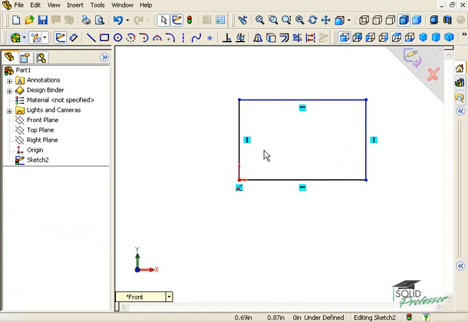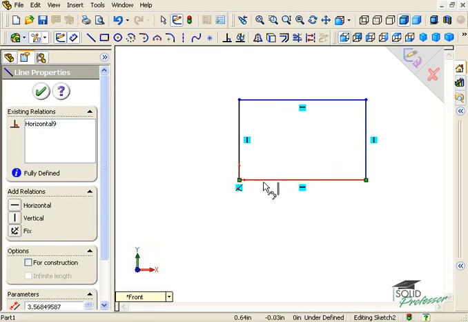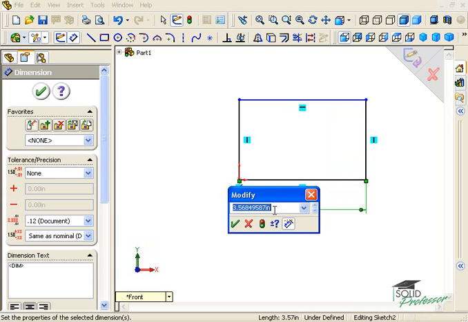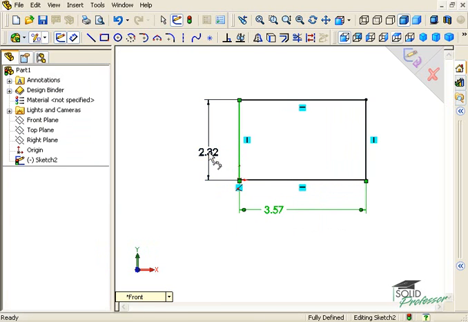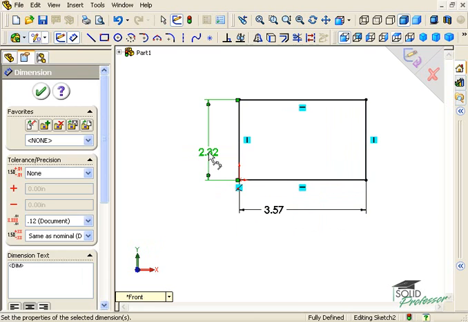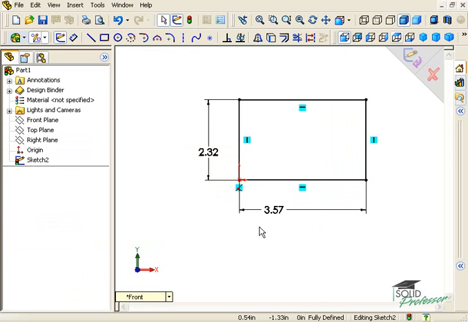If I use a dimension, the point also becomes black and it can no longer be moved. If I place one more dimension, the entire rectangle becomes black or fully defined. When an entire sketch is fully defined, you will see this reported here in the status bar.